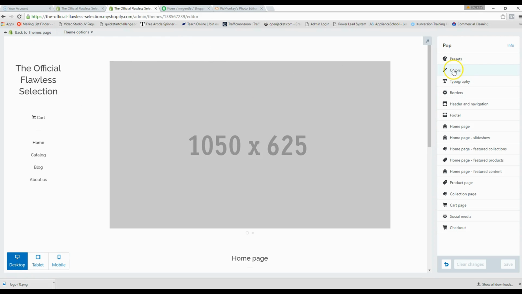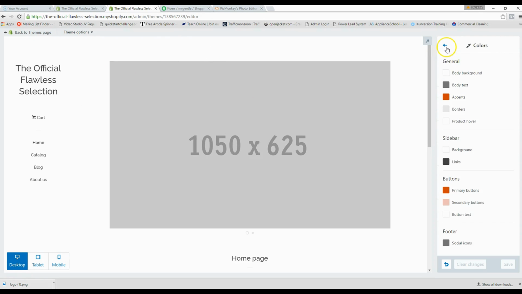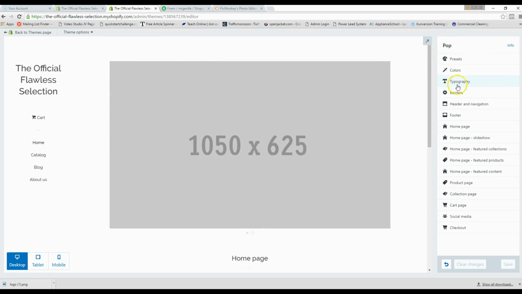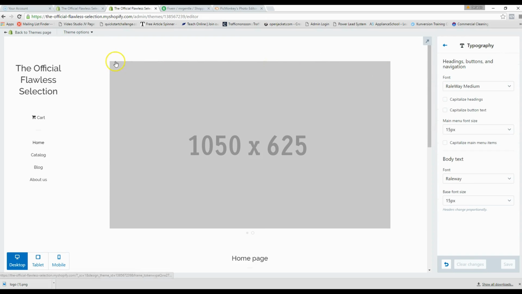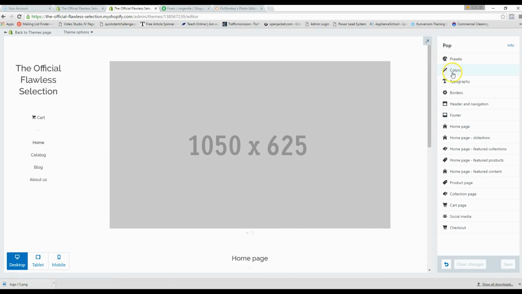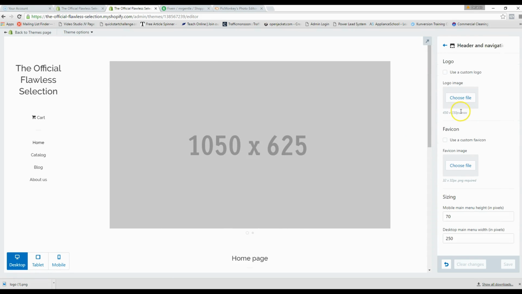You also can scroll down and you'll see colors. I'm not going to change any colors right now. Borders and all this stuff is kind of advanced stuff that you're probably not going to want to change until you add things to the site. But for the most part, I like the way this thing looks, and I'm not going to do a lot of changing to it. So this is where I will add the logo here in the header and navigation area.